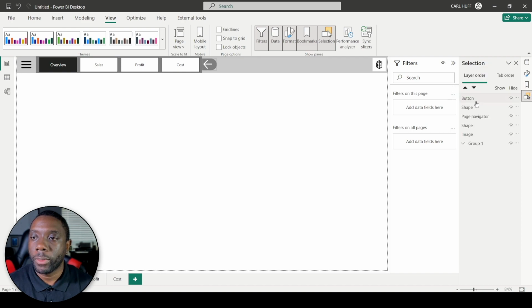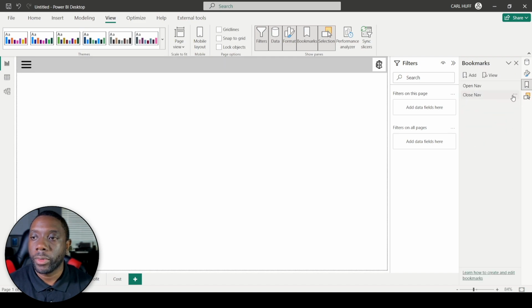And then we'll come over here to Selection. And let's just do this. We can take this out, that, and that. And now we can come over here to Bookmark and do an update and call it that. So if we click here and click here, this is how our bookmark will look. So we're good on that.